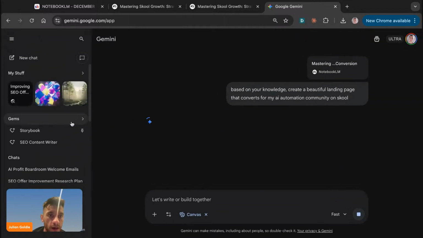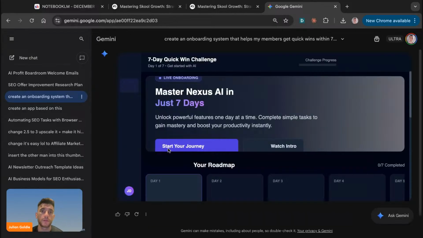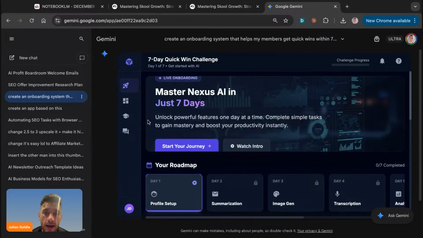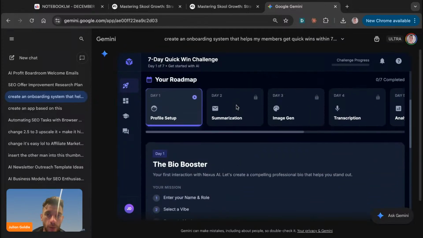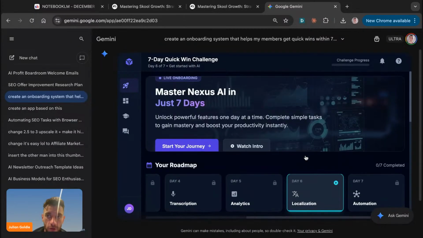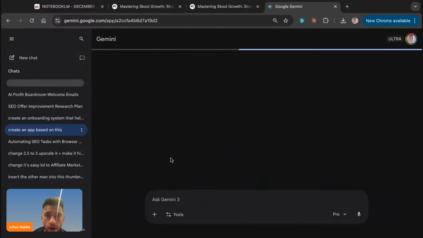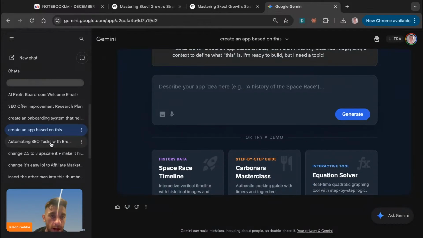Now, if you want to see an example of what that looks like in practice, I've, for example, turned this notebook into a mini app. This is a mini app where people can learn to master AI in 7 days. It talks about what you can do each day, day by day, etc. And we did it exactly using the process we just showed you a second ago. We also, for example, said create an app based on this, and it generated this nice little app.